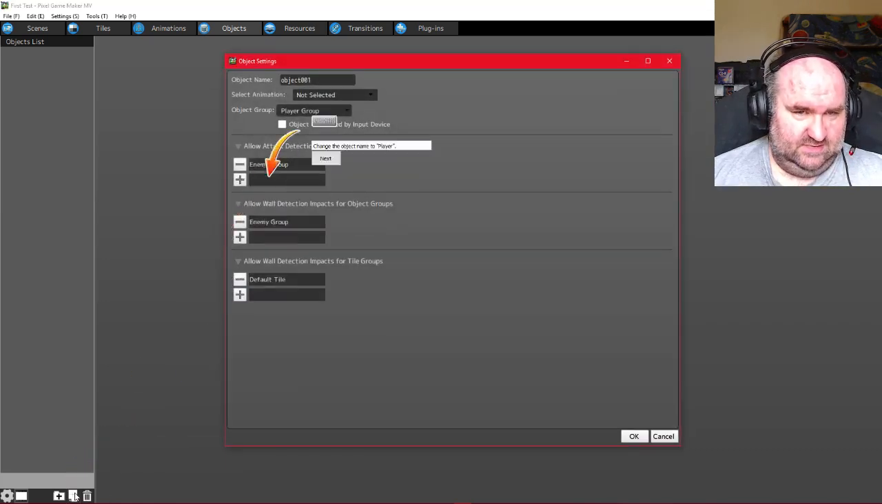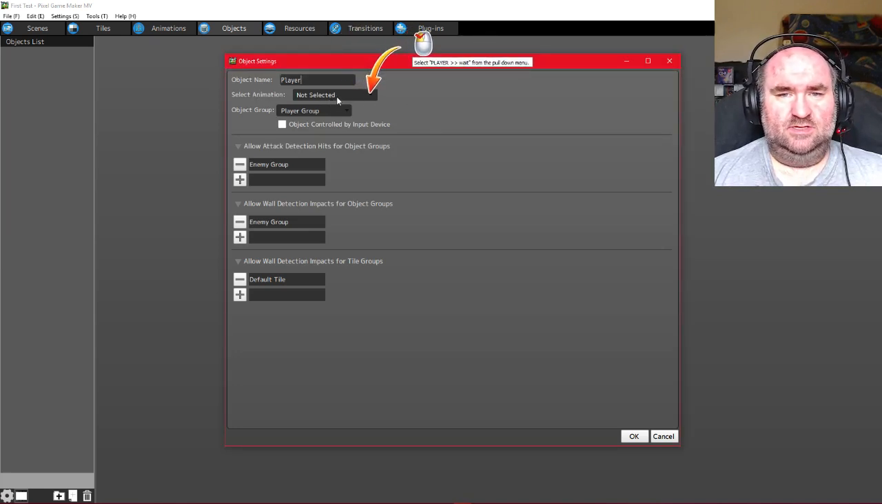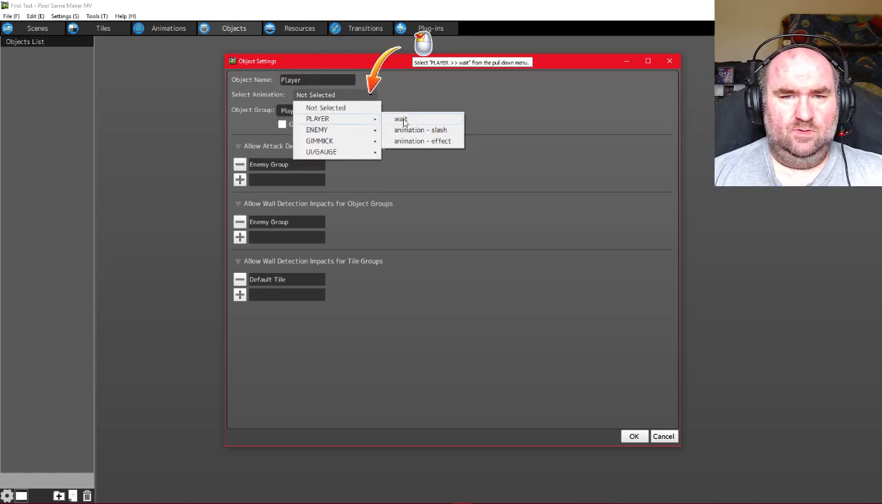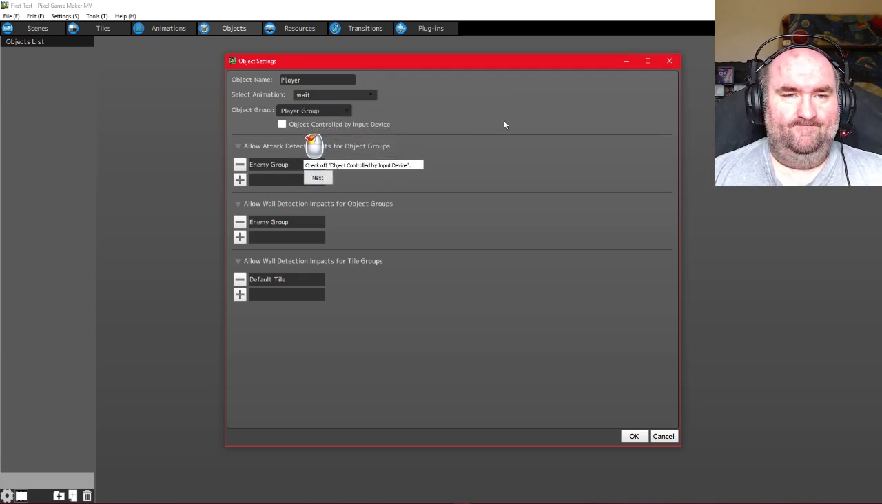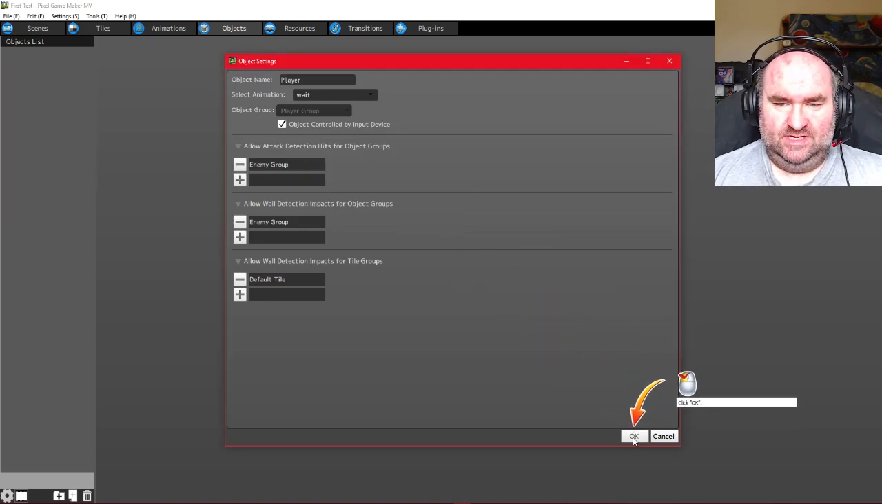Add object. Okay. Change it to player. Okay. Select player weight. Okay. All right. Click or check off object controlled by input device. Where's that at? Check off. Oh, object controlled by input device. There we go. Next. Hit OK.